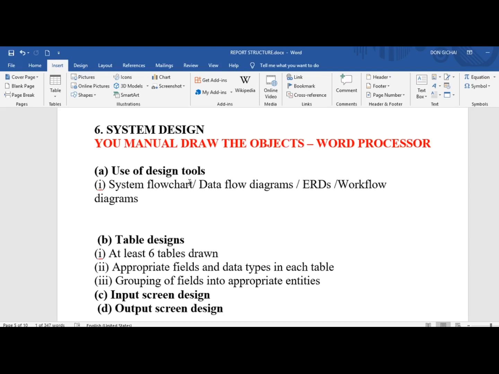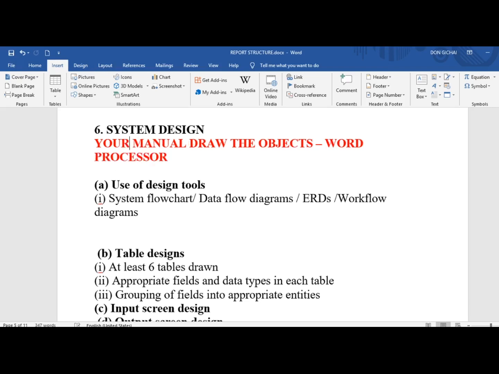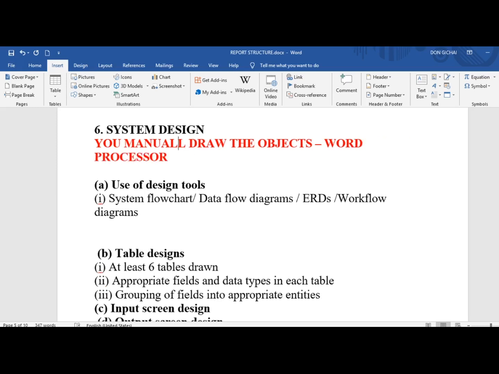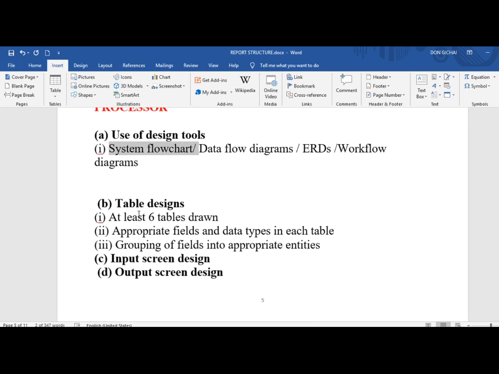You have indicated here in red your manual. You manually draw the objects using a word processor. Therefore, basically here, you start with the system flowchart, and it is not a must that you use a system flowchart. You can use an entity relationship diagram.